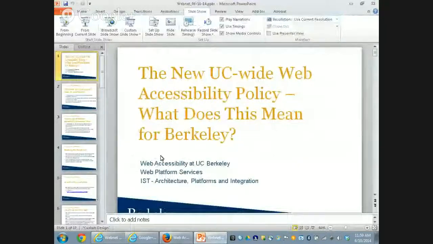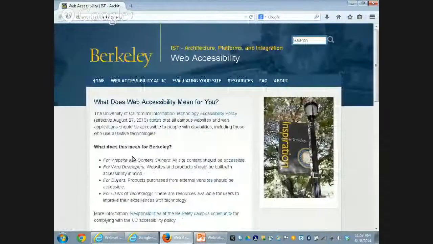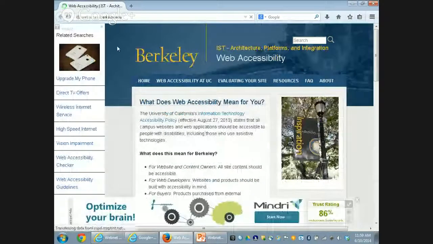Web 061014. Alt tab. Web accessibility is architecture, platforms, and integration. There when you get there. Okay, perfect. Like this? Here, right there. Okay.